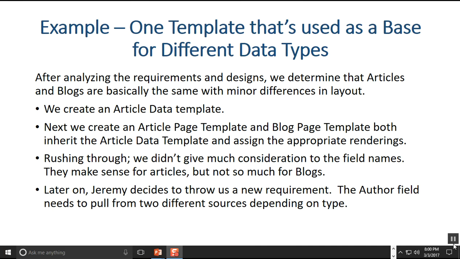Our final example is one template that's used as a base for different data types. After analyzing the requirements and designs, we determine that articles and blogs are basically the same, but with minor differences in layout. So we create an article data template. Next, we create an article page template and blog page template, both inheriting the article data template, and we assign the appropriate renderings. Rushing through, we didn't give much consideration to the field names. They make sense for articles, but not so much for blogs.